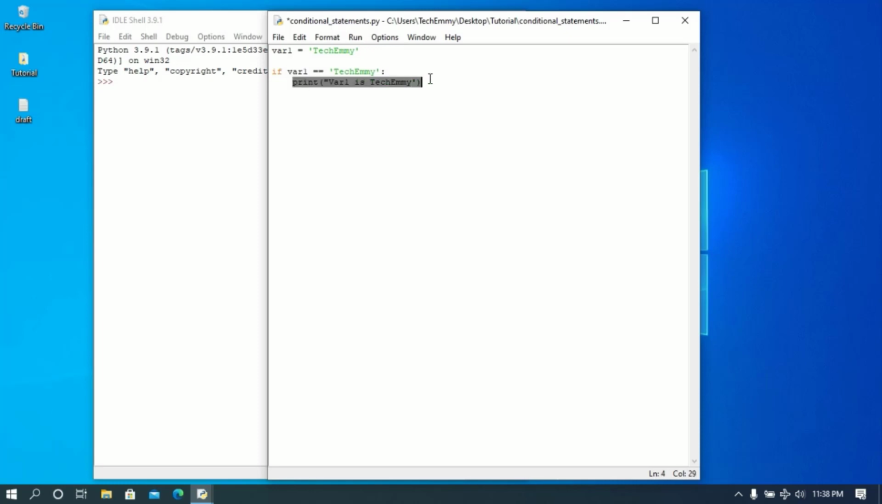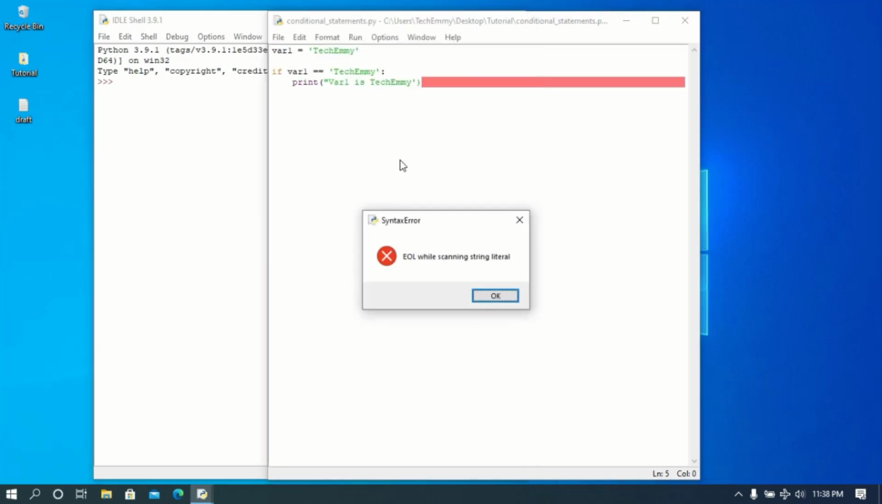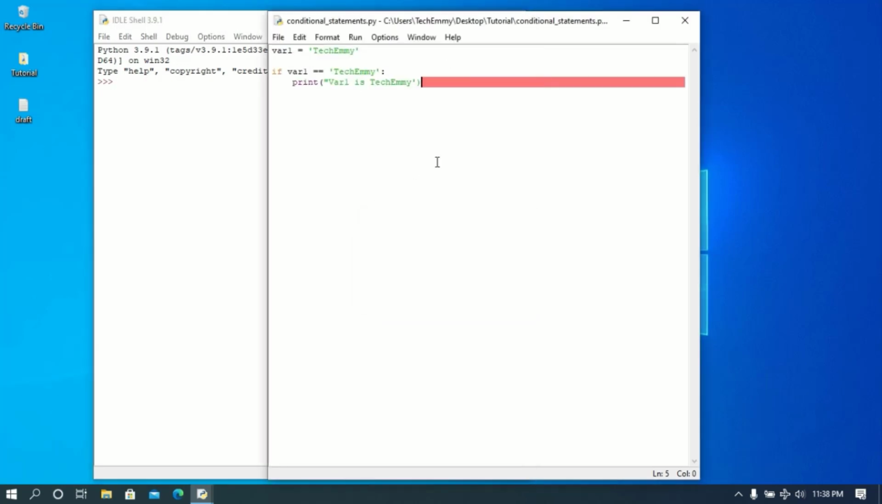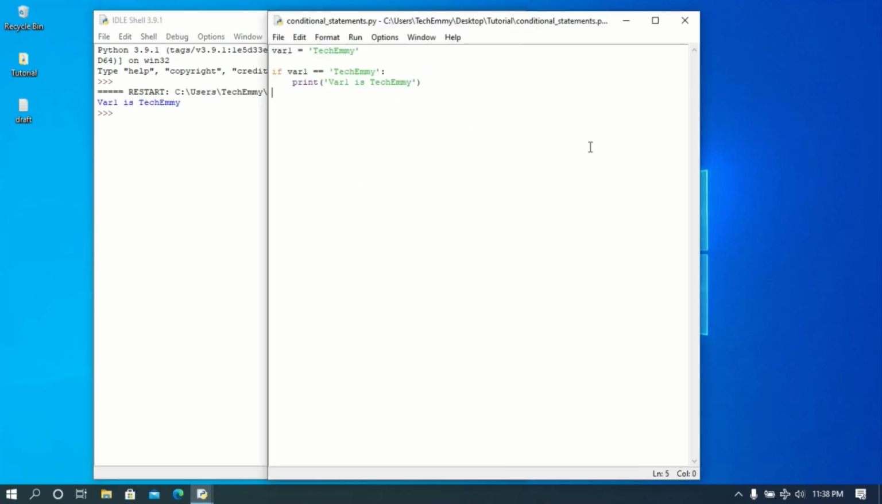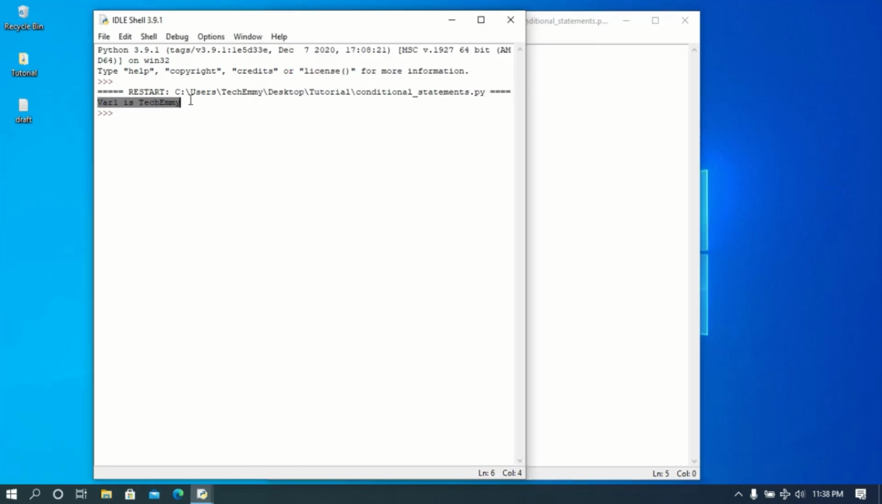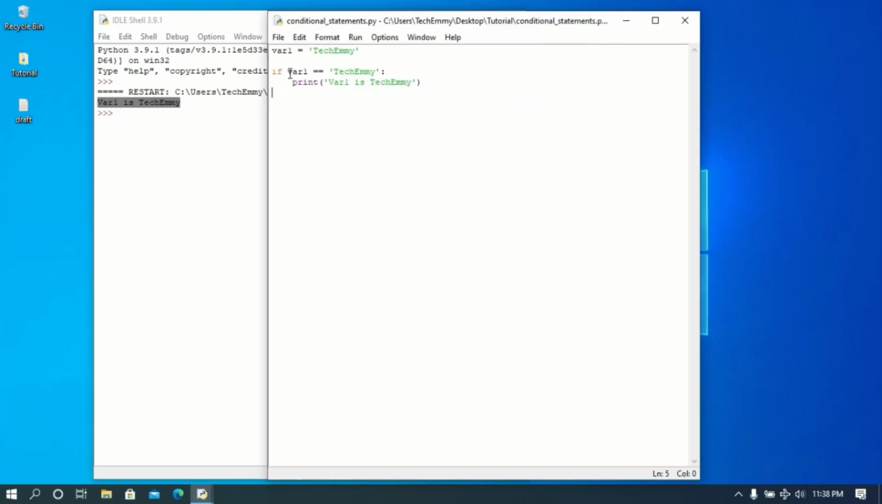But if it doesn't return true, Python is just not going to do anything after this, because we don't have anything after this. Okay, so let's save the code and then we're gonna run it. Okay, so we have an error. Whenever it starts with a single quote, it should end with a single quote, or if it's double quote, it should end with double quotes. So I didn't notice that actually, so I'm gonna run it. So again, okay, so as you can see, the if condition printed var1 is techEmmy.